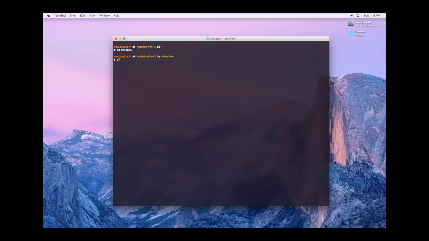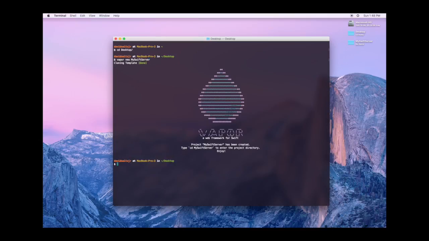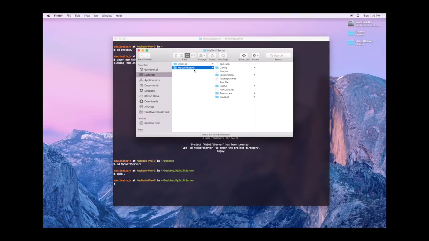and let's create a new project. Vapor new. And here you're going to want to type the name of your new project. So let's just call it My Swift Server. How about that? All right, so now we've got a new project set up with Vapor. We're going to cd into My Swift Server, and we can open it and check out some of the files inside. There's all kinds of files here that help to power your Vapor project.